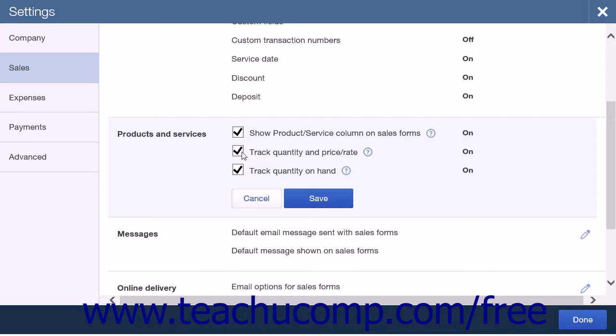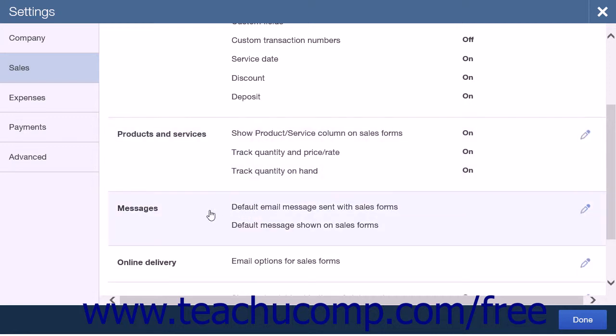Checking the checkbox next to Track Quantity and Price or Rate will add a quantity and a rate field to your sales forms. This will allow you to keep track of your products and services sold. The final option in this menu is Track Quantity on Hand. This allows you to keep track of the products you have remaining for sale and their inventory costs. When finished, click Save.